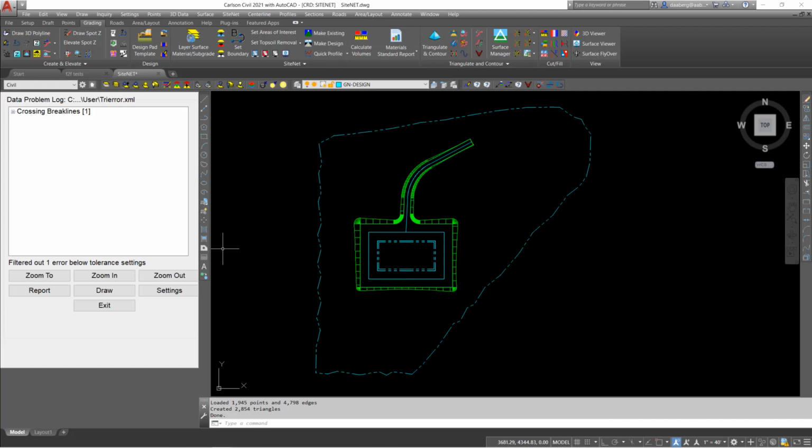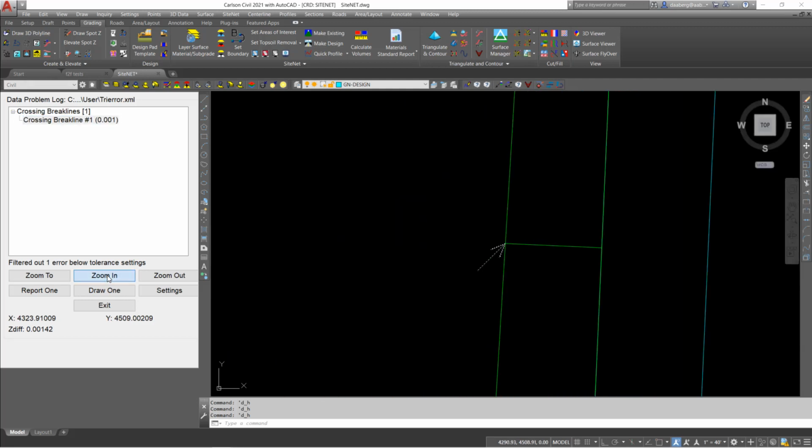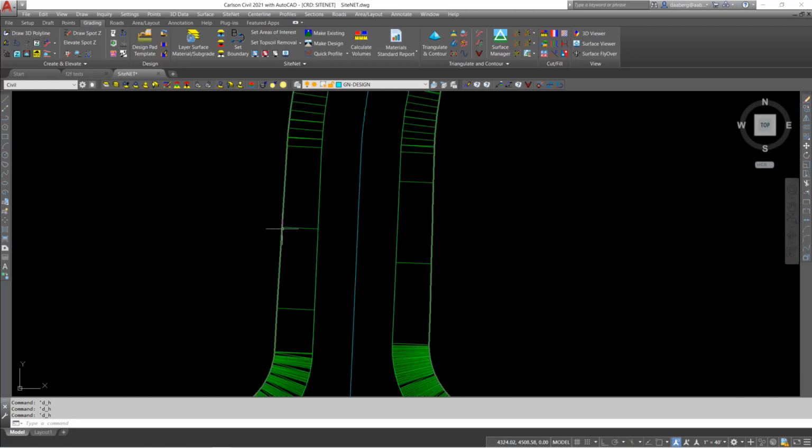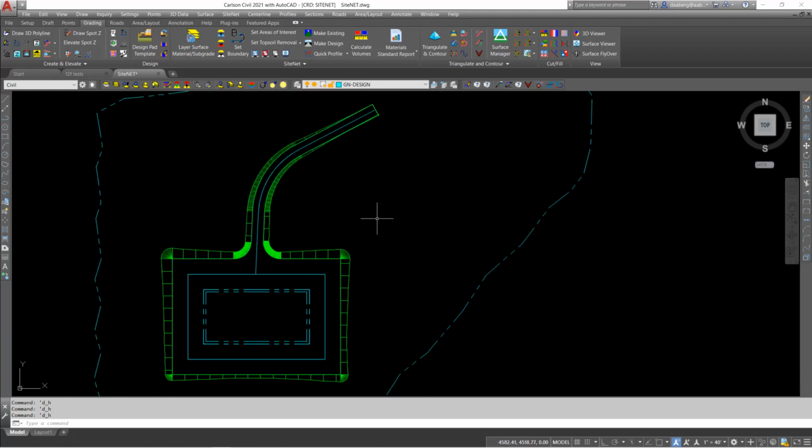I get a report that shows one crossing break line, so I have one small error in there of less than about 1/1000th of a foot, which is a side slope not quite connecting to the perimeter polyline. For 1/1000th of a foot, I'm not going to worry about that. So I can now take a look at my finished surface model.